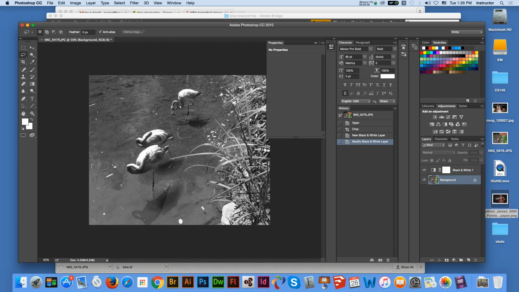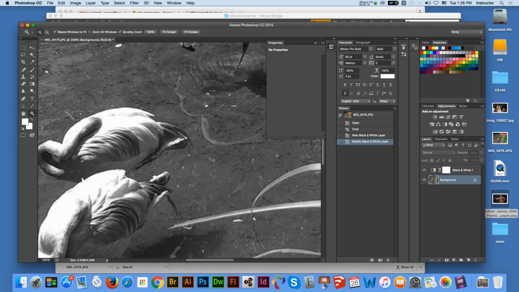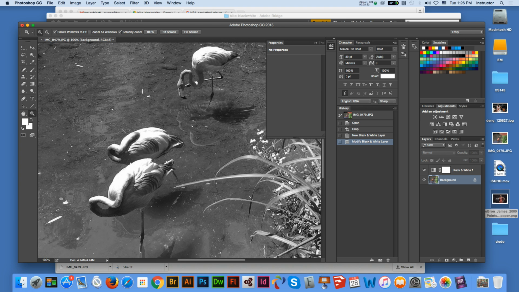I'm going to use my lasso tool. I'm going to use the zoom tool. The shortcut key for zoom tool is Command plus, or you can just click that. Command minus is zoom out. You can use a magic wand too to select this whole bird.